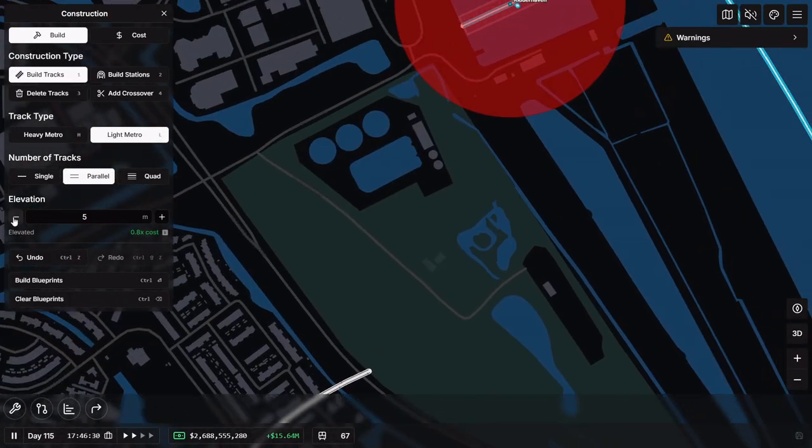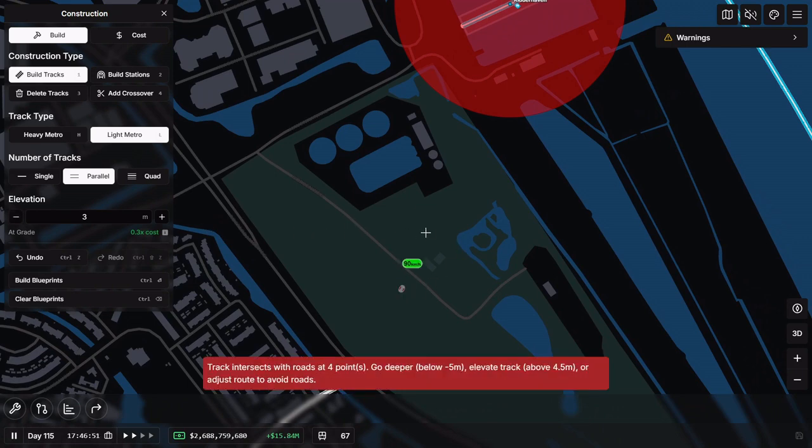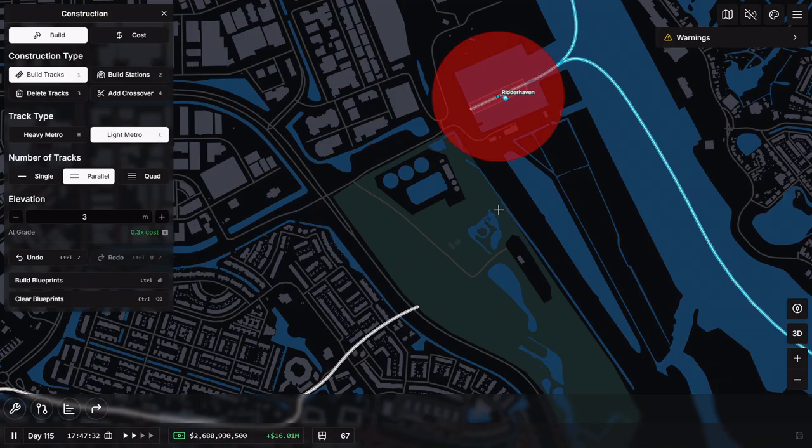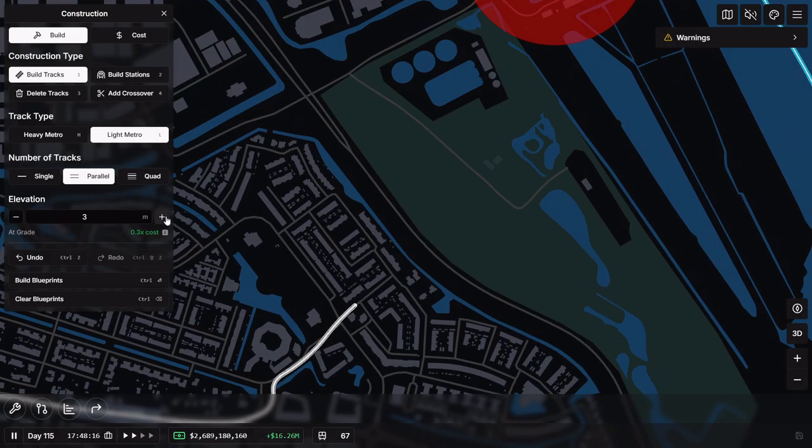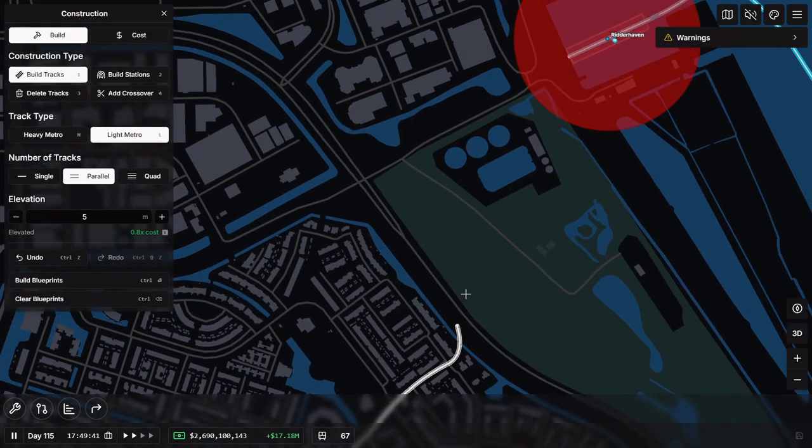Let's see, can we move? Yeah, here we need to cross a road, which is not allowed. Let's see if we can turn north, because I also don't want to go through the parks too much, only if it's necessary. But here it looks like we can just go around it. And this water bus will be the end point of our line.